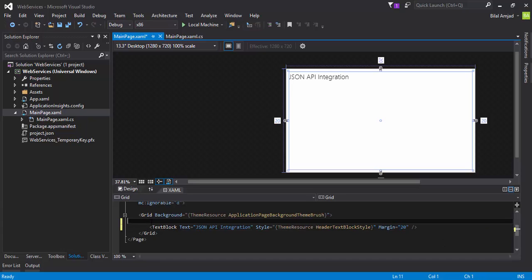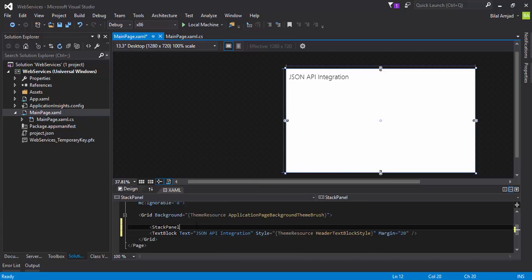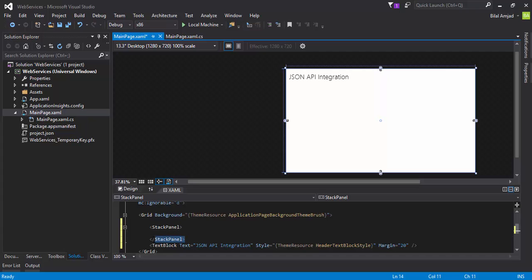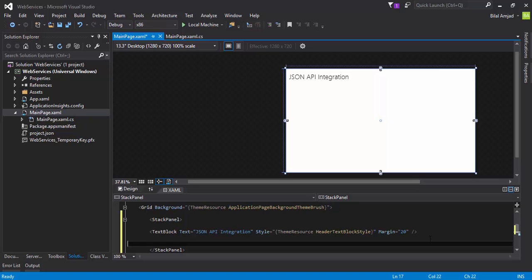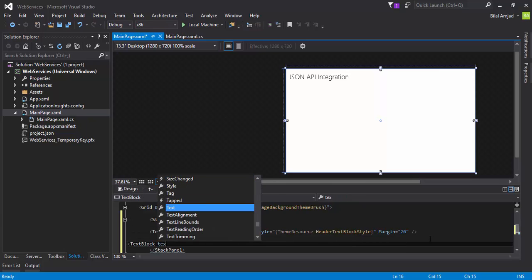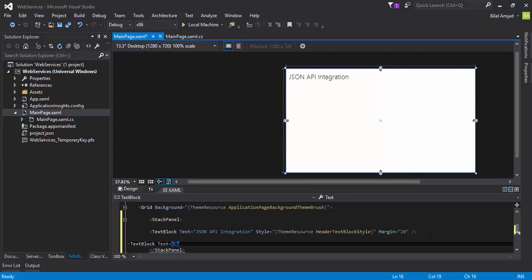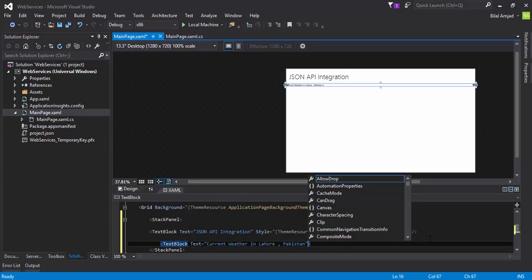Alright, now I'm going to add all my text blocks inside a stack panel so that I get free from aligning them again and again. Now, I'm adding another text block, current weather in Lahore, Pakistan is, like this. Alright, let me format it a little bit.